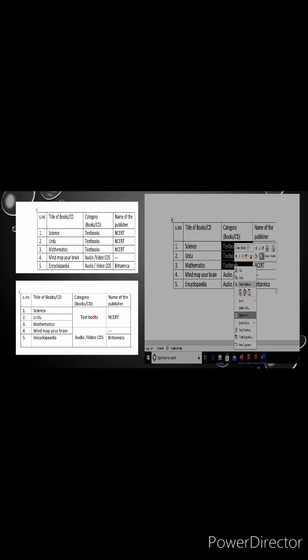There are no lines. The cells are merged. The textbooks was repeated three times; after merging, you can see only one time is there. The same thing, audio video CDs were repeated two times here, and you don't want to repeat two times, so you can merge these two cells like this. Select the two cells, right click, then select Merge Cells. The cells will be merged, so only one time you give the audio video CDs.